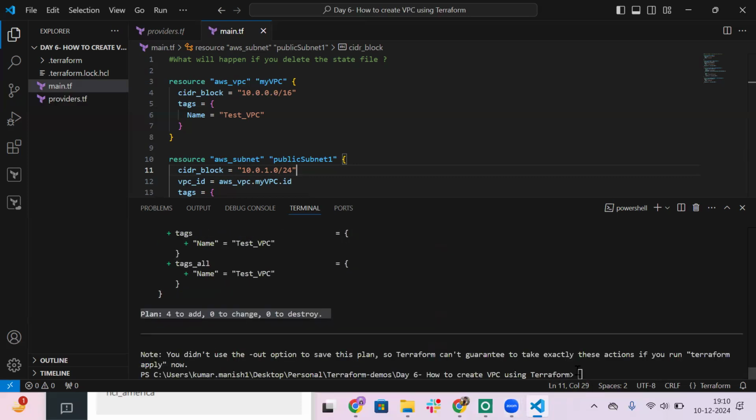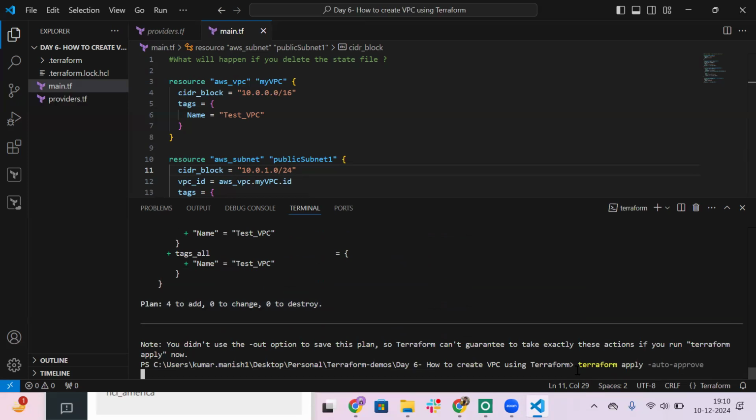Let's do the Terraform apply. Let's do the Terraform apply and let's see what will happen.